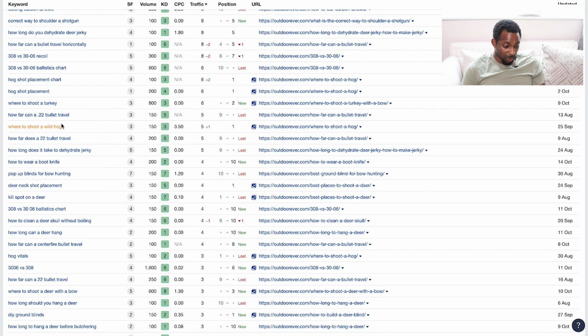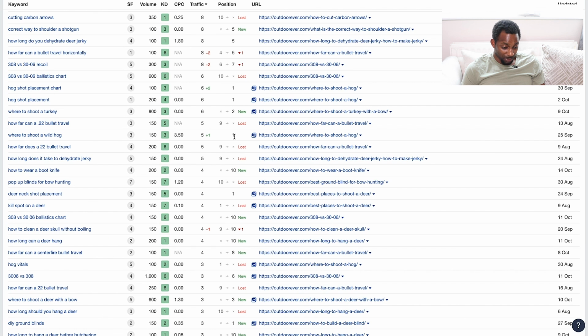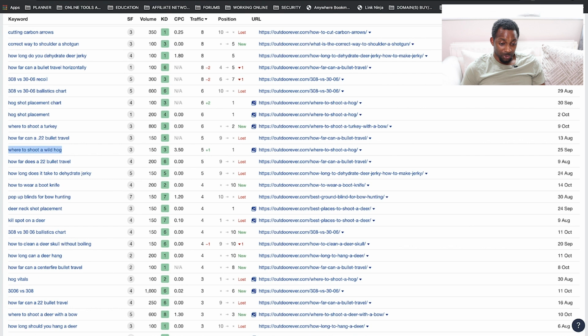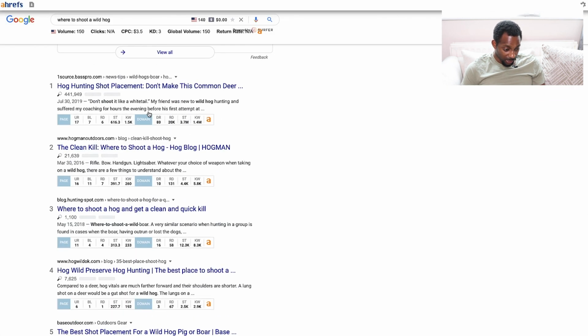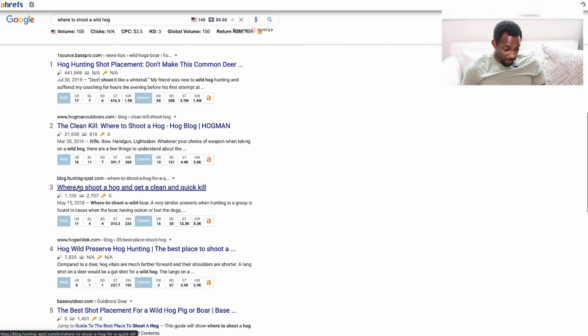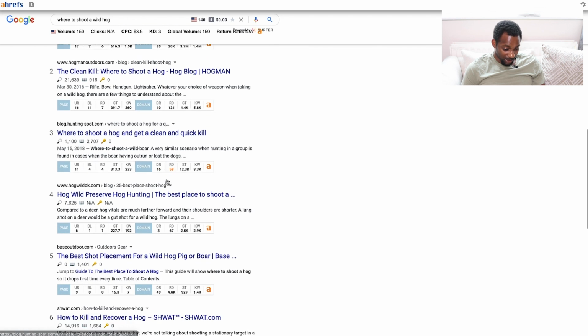So look, where to shoot a wild dog, yeah, so they're ranking #1 for that. It's a low authority site. When we go there, what we'll see, it will be all low authority information articles. All right, so if we go down here, you can see low authority there, low authority there, DR16, DR10, DR3.